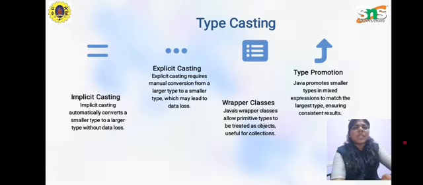Sometimes we need something to convert one type of data into another type of data, and this is called typecasting. There are two types of casting: implicit casting and explicit casting. Implicit casting is also called widening conversion. This happens automatically when a smaller type is converted into a bigger type, like assigning an int into a double, like we said before. So there's no risk of data loss here.